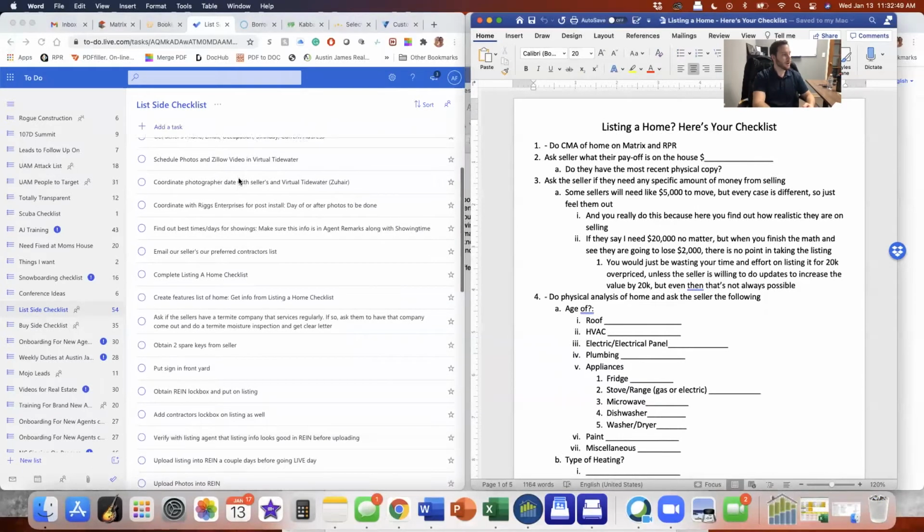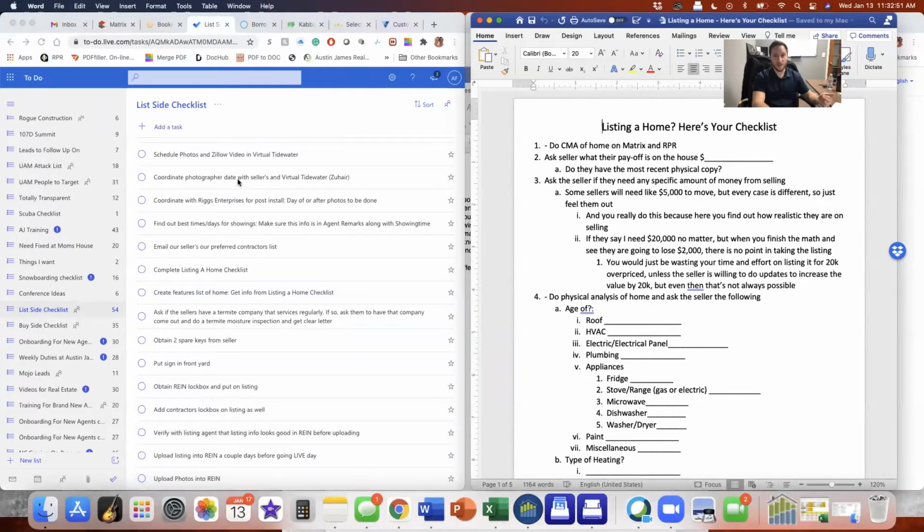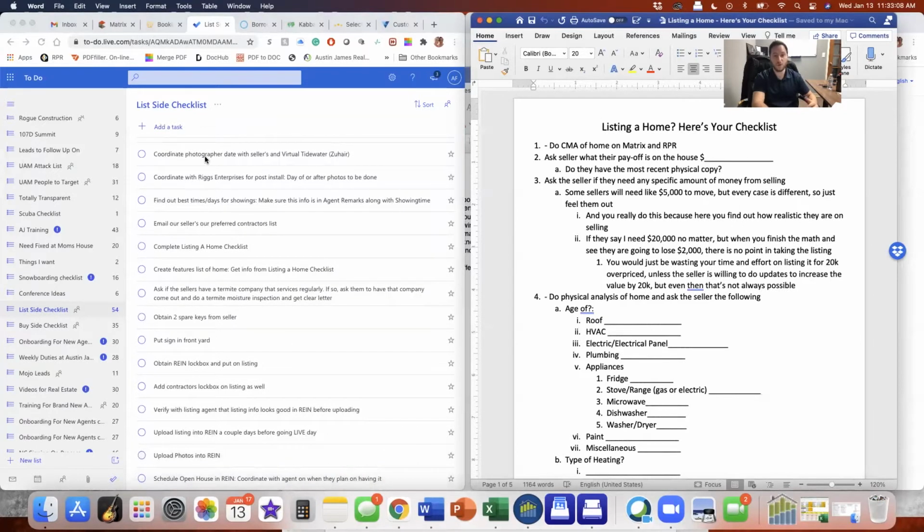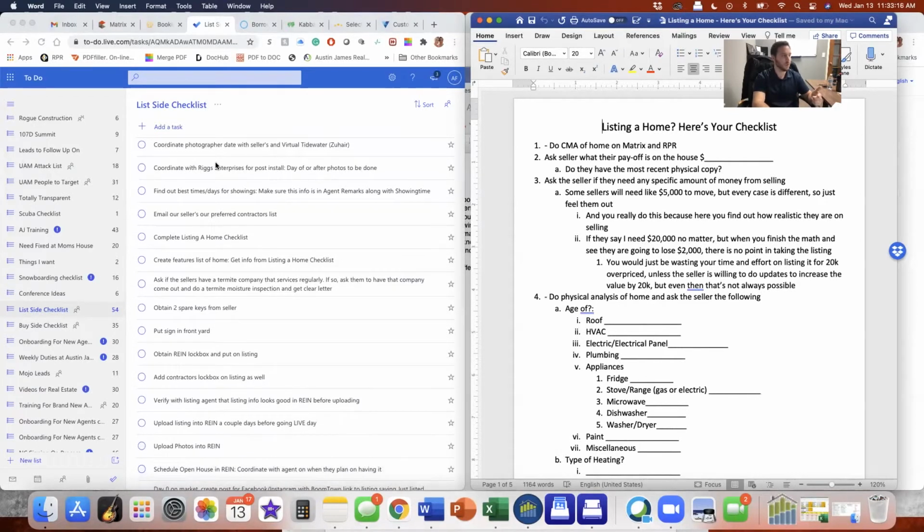So over here, once you've got all the listing paperwork, you've got it scheduled. Say it's going to go live in 2 weeks. What you want to do is schedule the photos and possibly Zillow Video through Virtual Tidewater, and that's just who I use. You're really just going to schedule the photos to be done. You always want professional photos. That will sell the house every time. So you're going to coordinate with the photographer on what day and time will work.